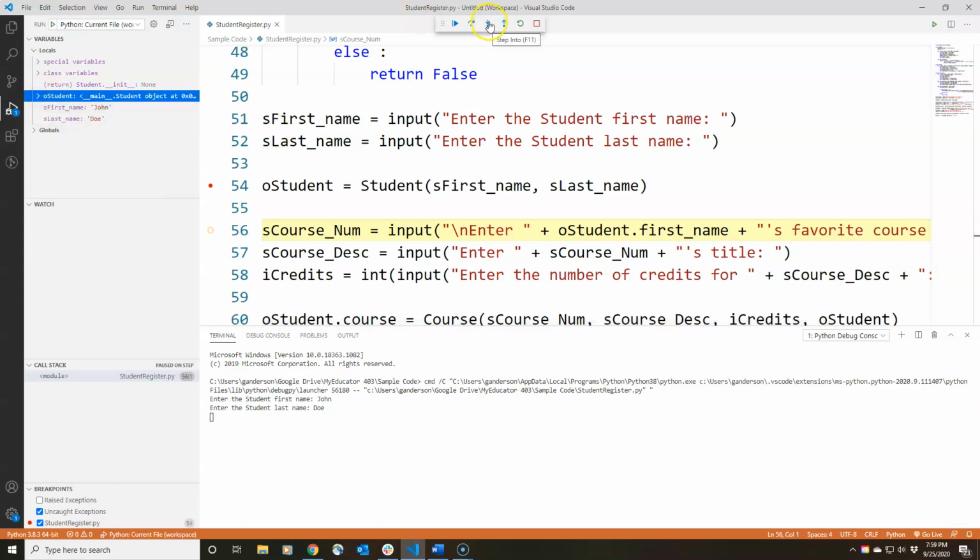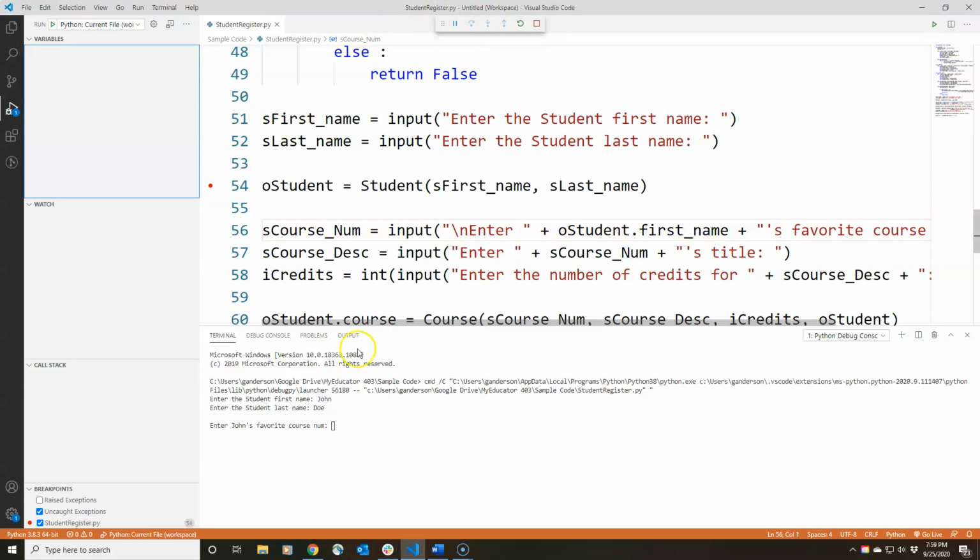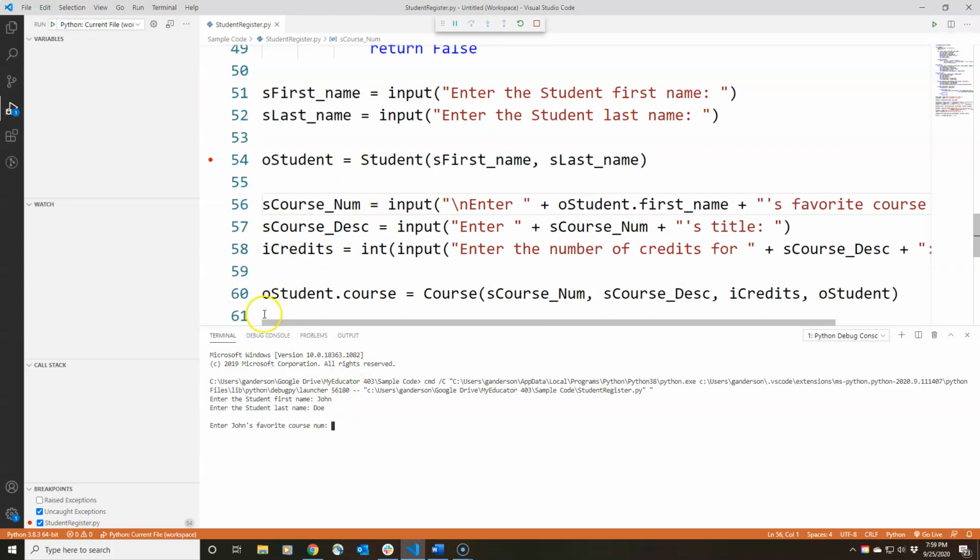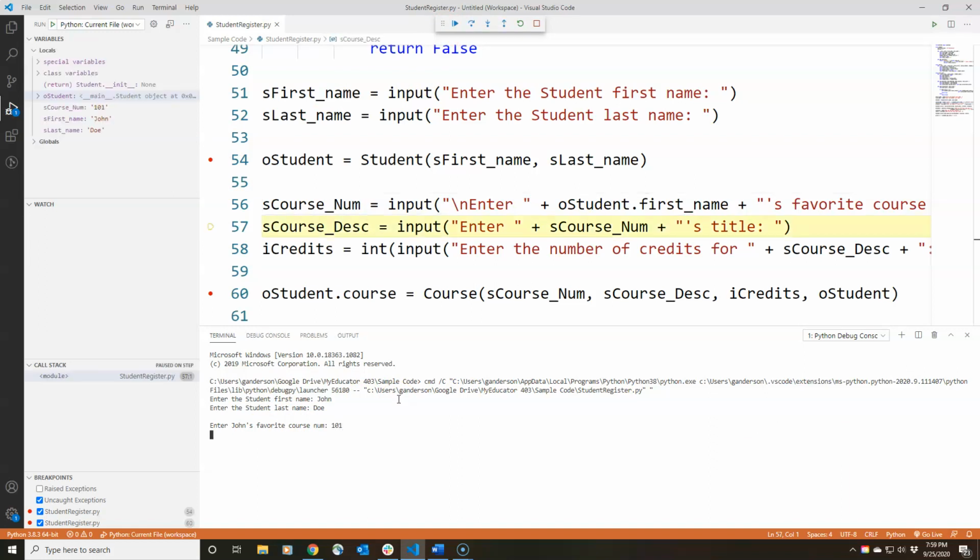Okay, let's do a F11, step into. Now it's saying, what's the course number? Well, I know these next things work, so I'm going to click another breakpoint on 60 and just click the run. After I type something in here, we'll run it. So a course number, we'll say it's 101. Enter. Just click the blue arrow and it will keep going until it hits the next breakpoint. Intro to programming, enter. Number of credits, 3, enter.